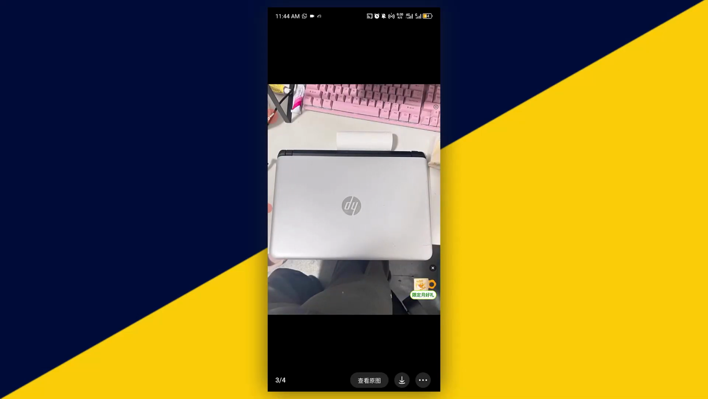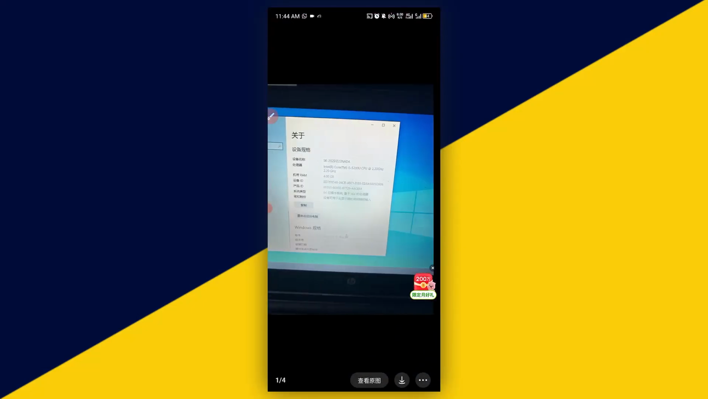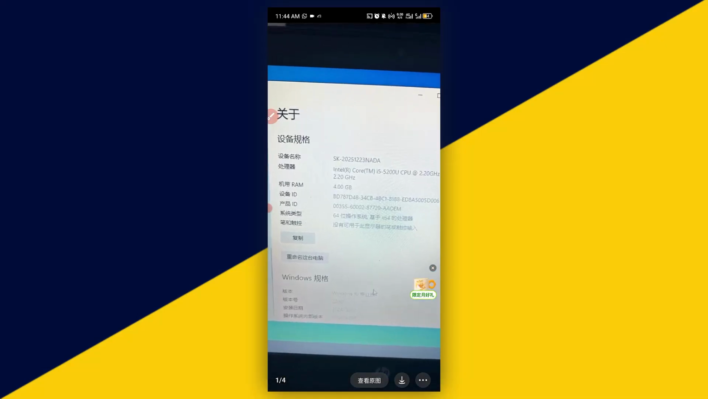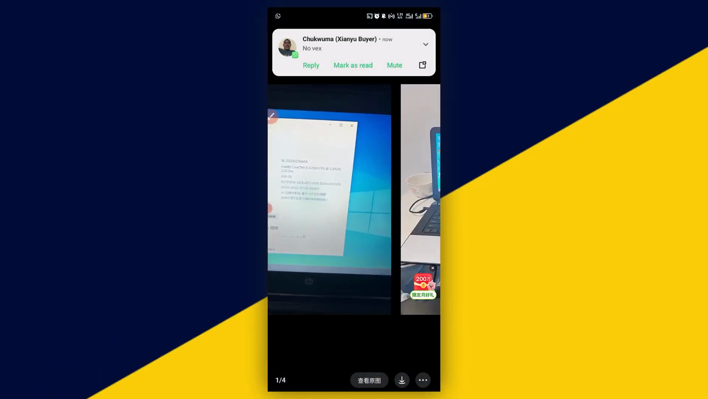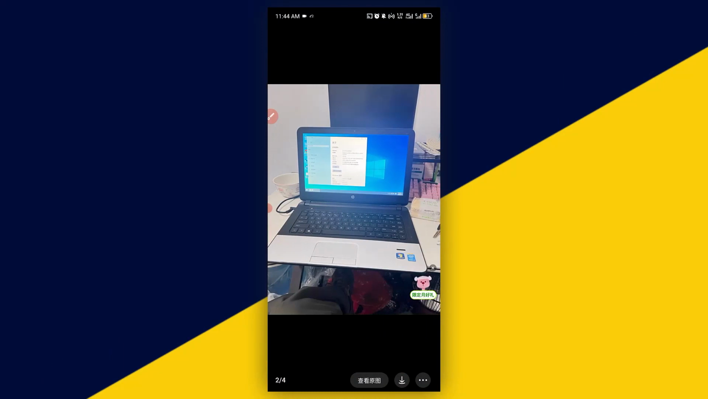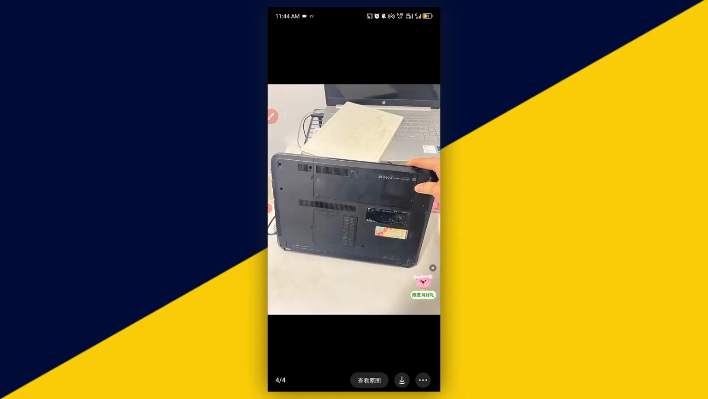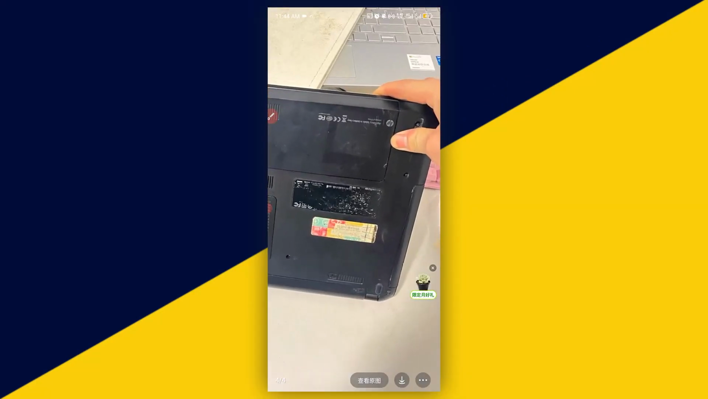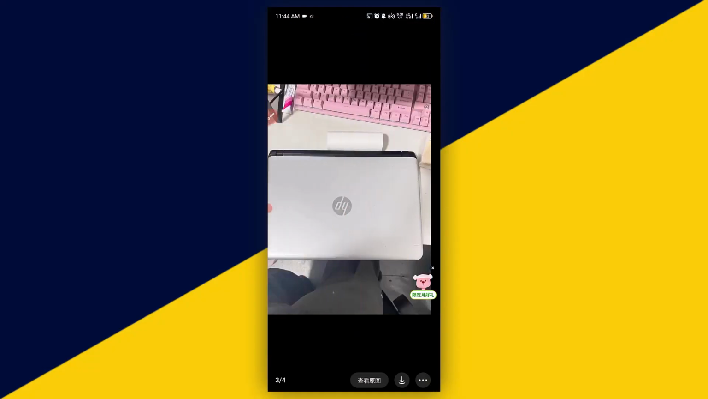Just like what you see on the screen right here, you can see the laptop is still very neat. It's an HP laptop, and the working condition is perfect. This is the laptop detail right here. If I swipe this way, you can see everything about the laptop in the pictures. You can see the back of the laptop right here. There are about 4 different pictures.